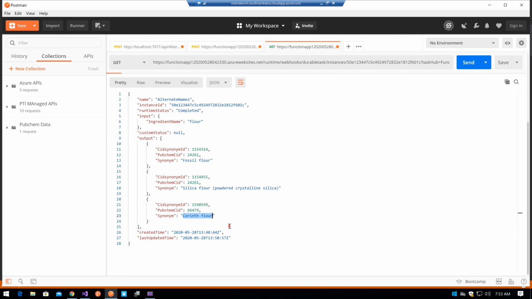Okay, and yeah, that's basically how you could use Azure durable functions and how you can create it from Visual Studio and from the portal itself.